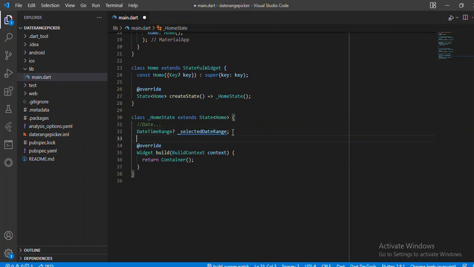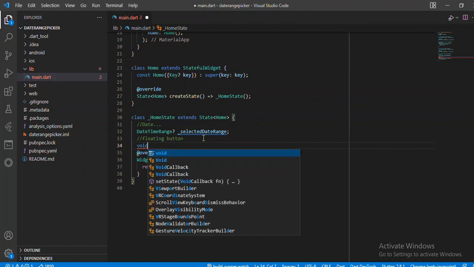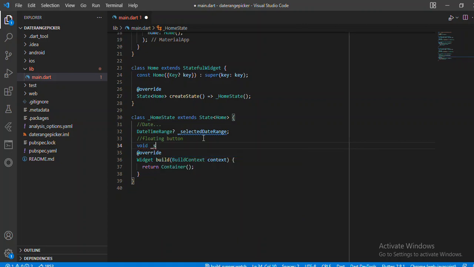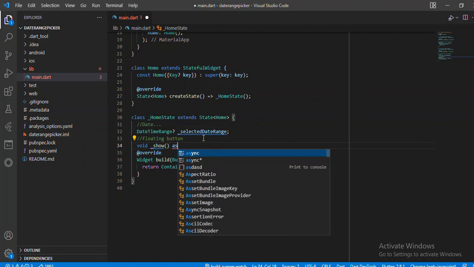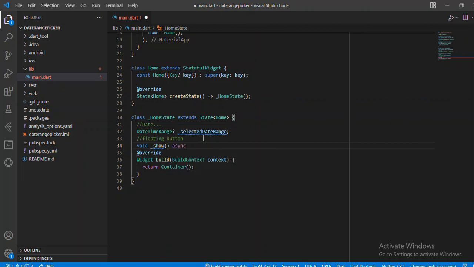We also need to get the floating button triggered, so that we have a button inside here to trigger in our Flutter app. So you can create a void to show the range. Let me put a show button inside here so that it can be synchronized, so that we can say the final date range that we're trying to pick from here in our app.